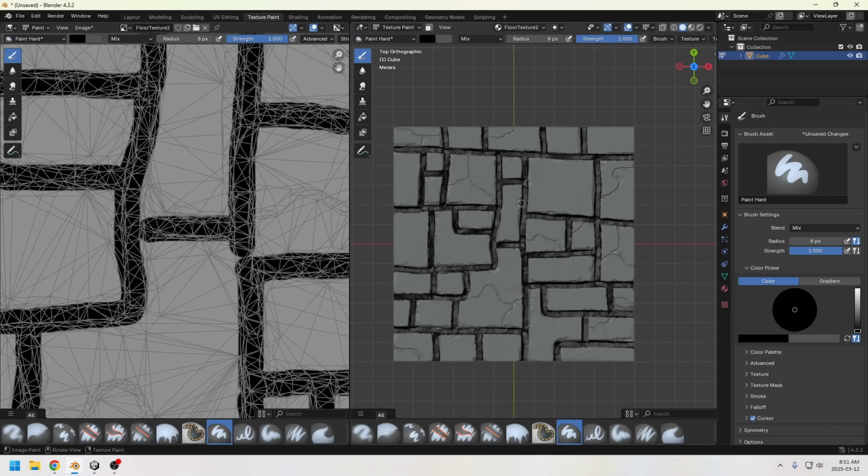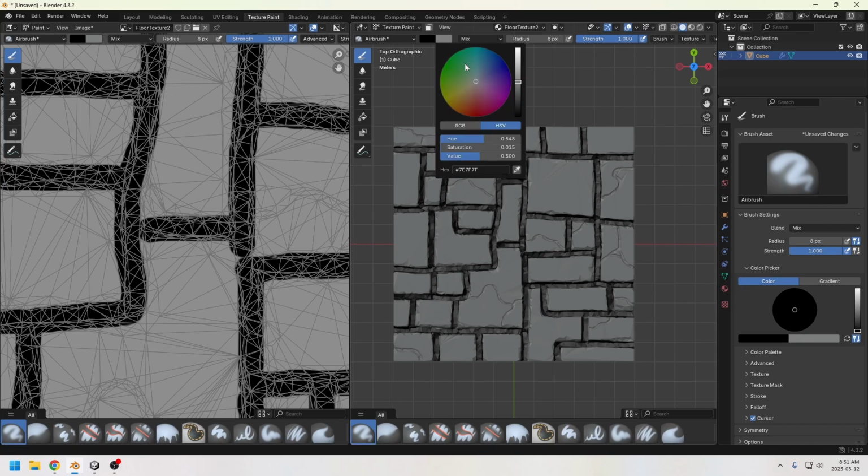Okay, so after you've done all the main cracks, you don't want to do these little cracks in between yet, because when you're painting over the tile in the center to change the color, it will get overwritten by the color that you choose. So we just want to make a brighter color now, and it needs to actually be brighter than these ones. And I think we can use the airbrush for this. Let's just see how this looks. No, it's too dark. It needs to be lighter than the color.